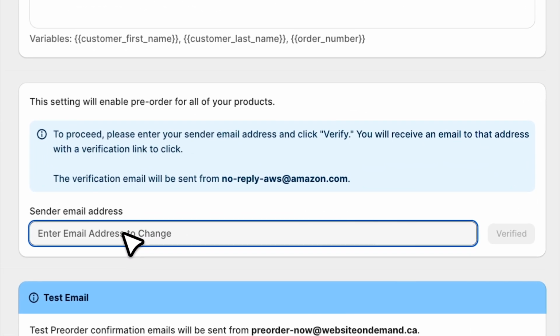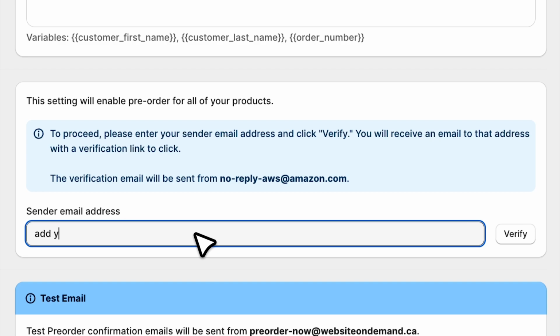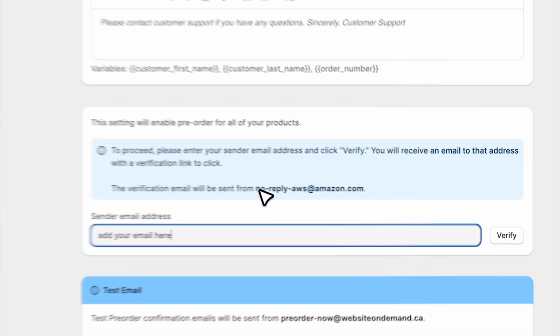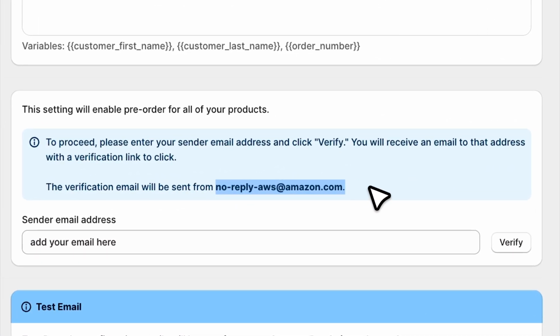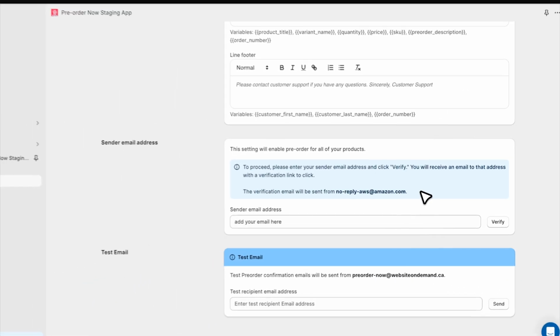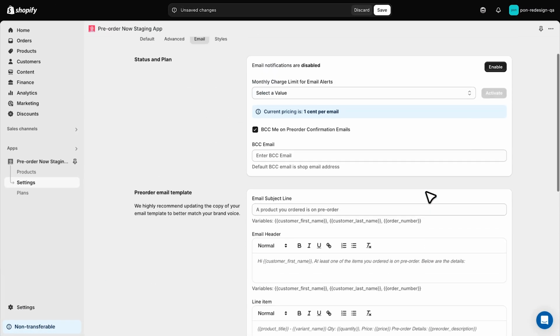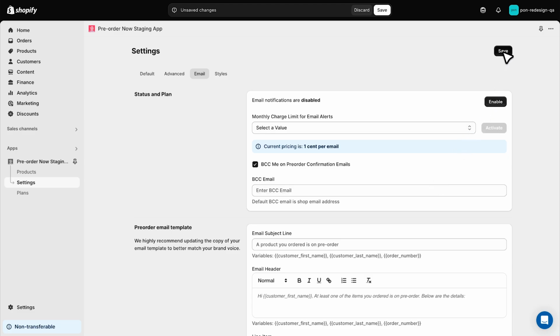Next, set the sender email address to ensure customers receive notifications from your email address. Just enter your email here and click Verify. You'll receive a verification email from no-reply-aws@amazon.com with a link to confirm the address. Click on the link, and you're all set. This step ensures that the emails are sent from your email address, which helps maintain consistent branding.